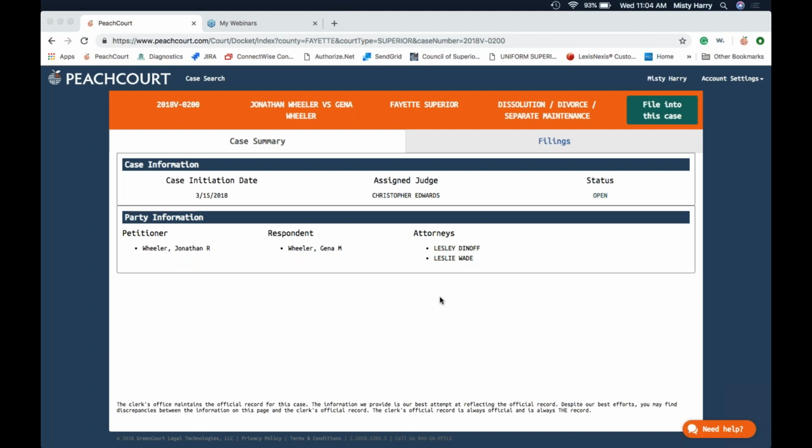And this takes us to the case information page. The case summary here is going to show the initiation date, the assigned judge, the case status, party names, as well as attorneys. For Fayette and for actually most of our courts, we have a direct connection with the clerk's case management system. So even things that are manually entered by the clerk will appear here. If an attorney has manually filed into the case and the clerk's office has added that attorney to the case, they will appear here in Peach Court, as well as anything that has been manually filed. That proceeding will show up in Peach Court within minutes after the clerk enters it.